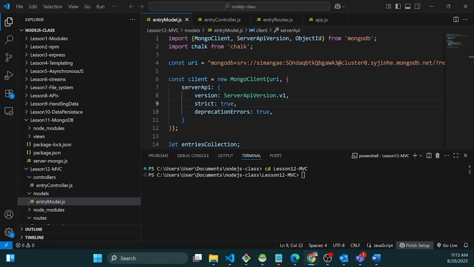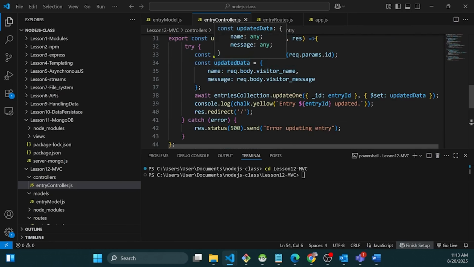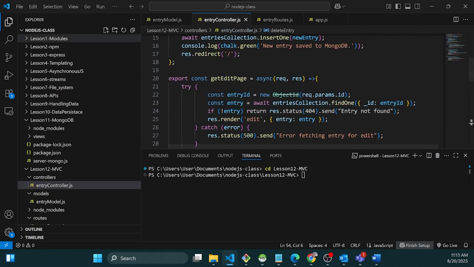Now, we've just successfully refactored our application to a professional MVC structure. This is a huge win for organization, but as we were moving the code into the controllers, you probably noticed a repetitive pattern. If we look at this controller, there is this try catch, right? Every single one of our asynchronous functions was wrapped in a try catch block.